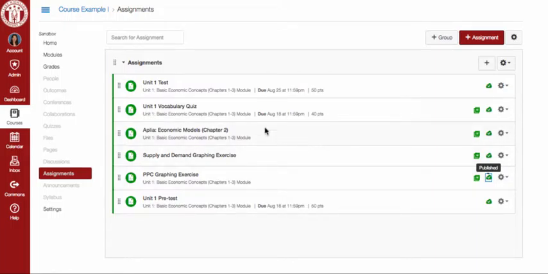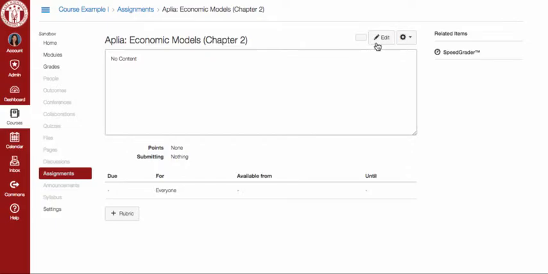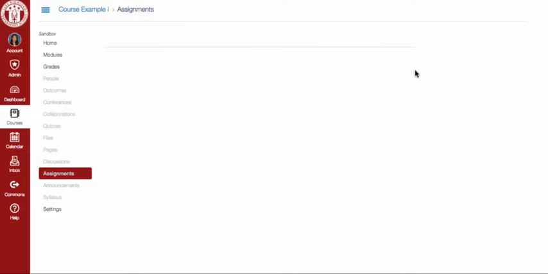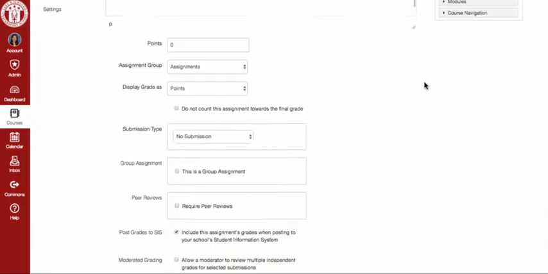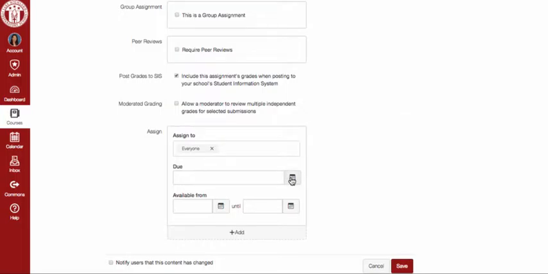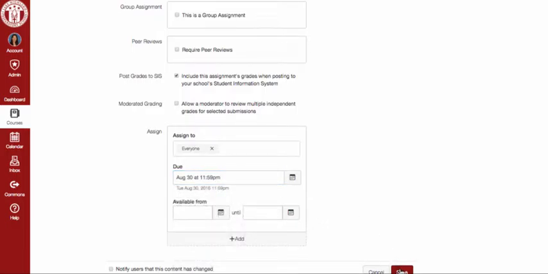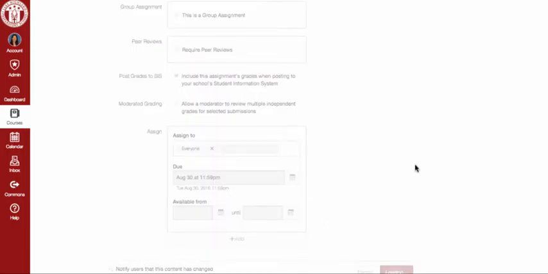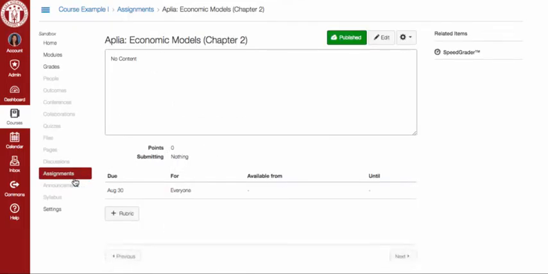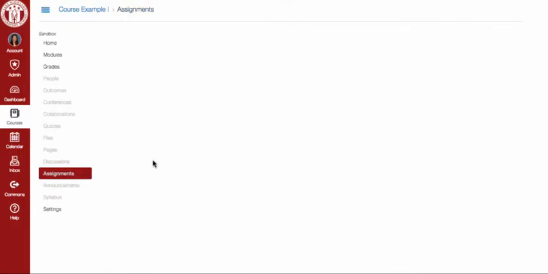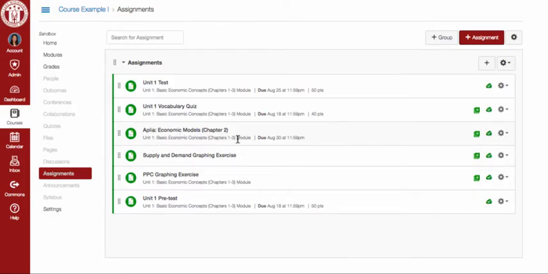To update the due date, you're going to click on the assignment. You're going to then click Edit and choose a due date at the bottom of the settings. So I'm going to choose to make the due date August 30th at 11:59 p.m. Then I click Save. I can go back to my assignment screen and see now I have a correct due date for my assignment.